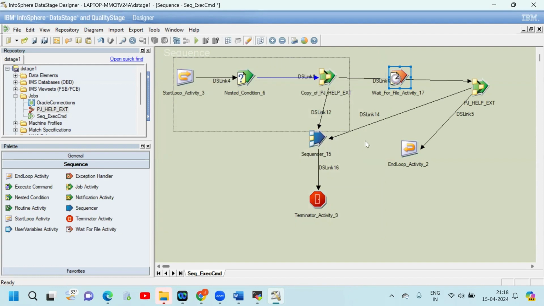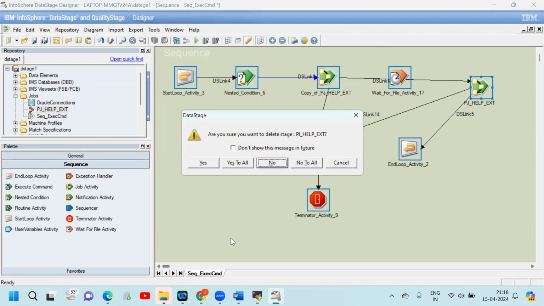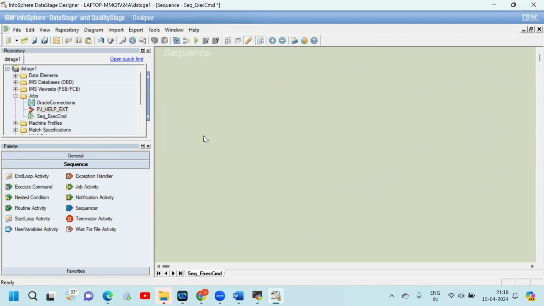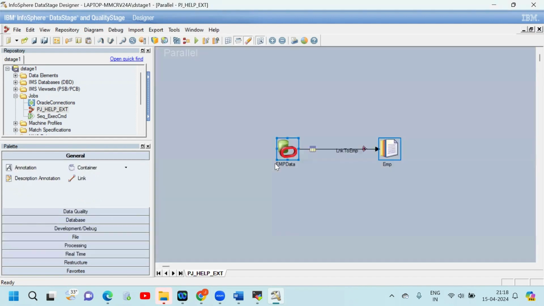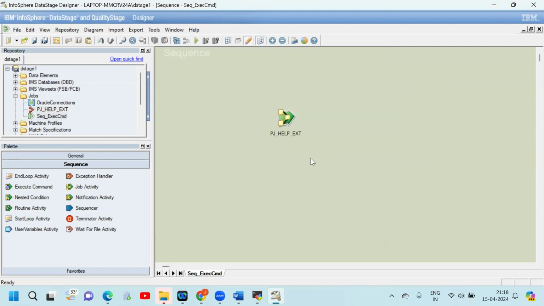Okay, now I'll show you. We have already seen how to use the execution command. Let me show you again. So this is the sequence job which we already created. I'll first show you how we can connect a parallel job. Oh, one second.